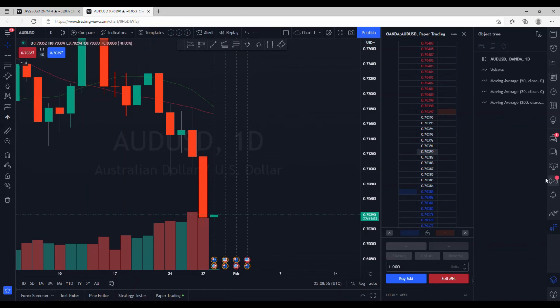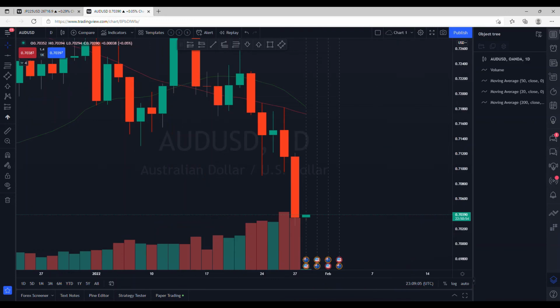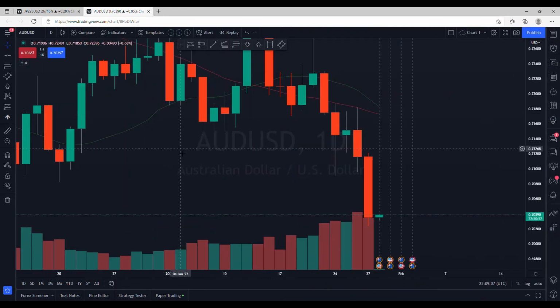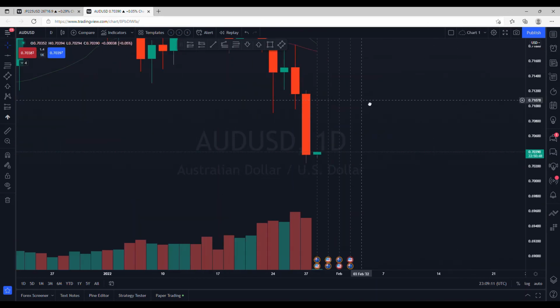So yeah, you can do it exactly like that. Okay, so what we will do now, to get rid of these, the best thing you can do is click and click, and that'll get you back to a normal chart, normal layout. So say now we want to buy at market Australian dollar against the USD.